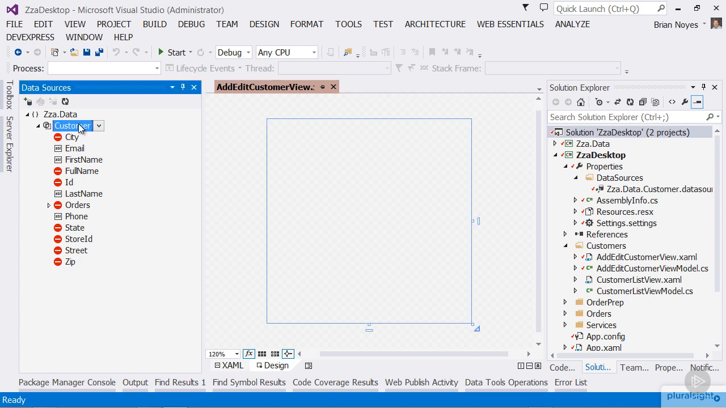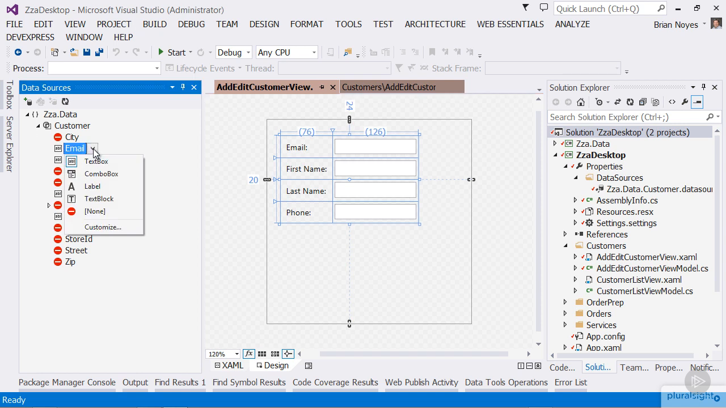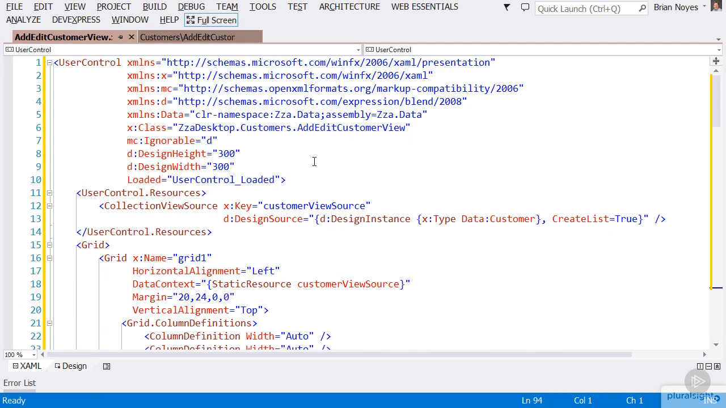Once I've done that, I can grab the customer and drag it out onto the designer, onto my user control. And when I release, it's going to do a bunch of code generation for me. You can see it generated a label and a text box for each one of those fields. And if I really wanted to change what's generated, you can see I can choose what kind of control to scaffold for it.